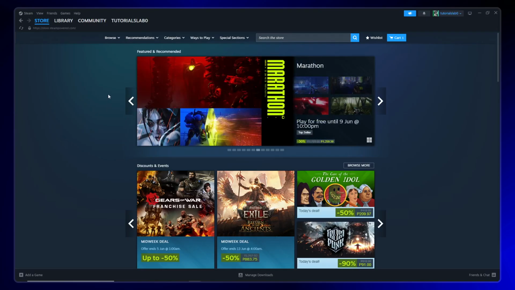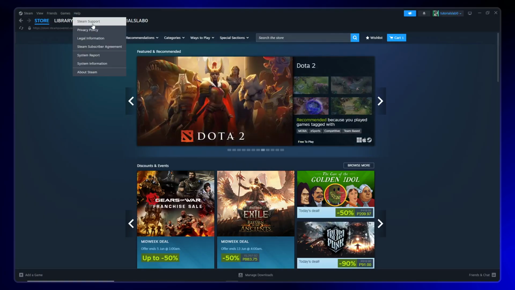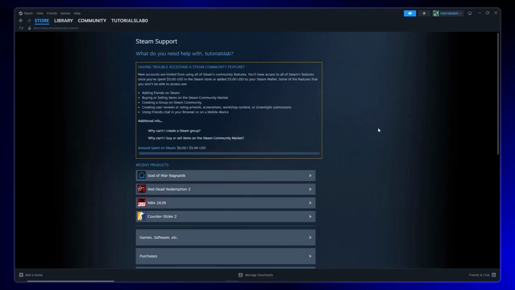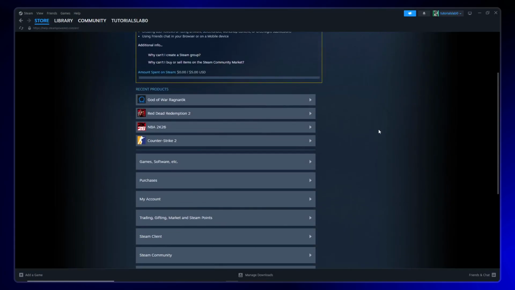First, open your Steam app and log in with your credentials. Once you're logged in, you'll want to direct your attention to the upper left corner of the screen where you'll see a help option. Click on Help, and from the drop-down menu that appears, select Steam Support. This is your gateway to resolving any account issues and getting direct assistance from Steam Support Team.